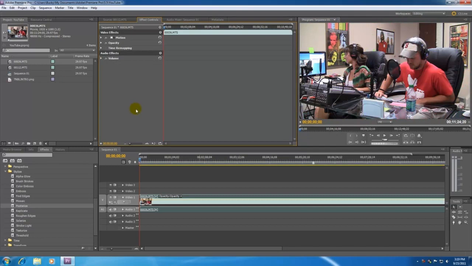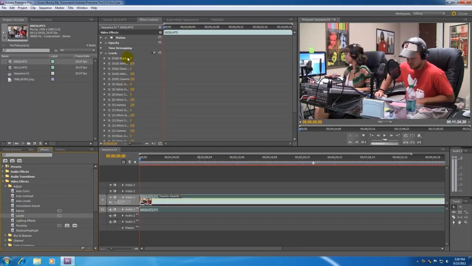So again, Posterize isn't the best effect, but let me show you an effect that I use every single time on every single video I've ever made. And that is under Adjust. If you go ahead and apply Levels, I'm just going to drag this to the Effect Controls and drop, and we get to mess with all these levels.